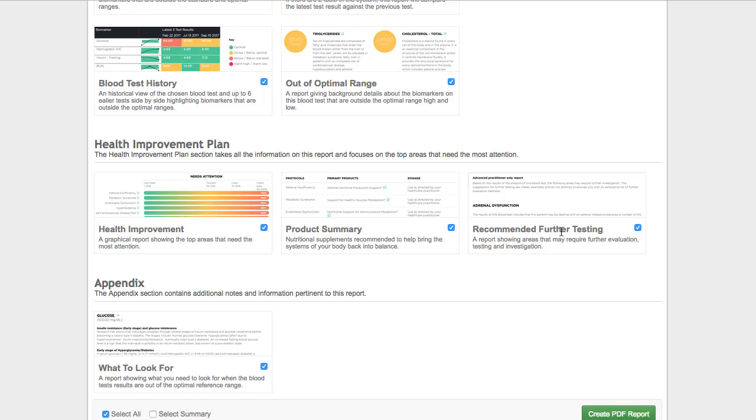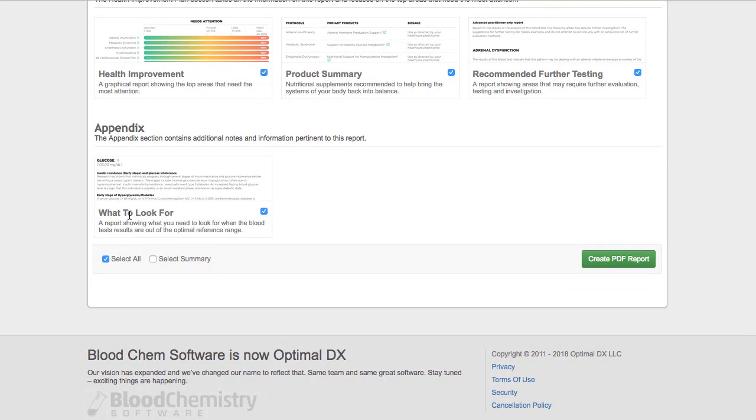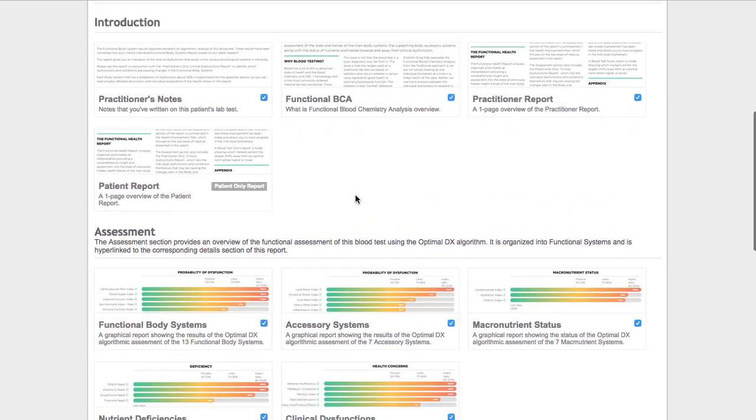So this is where if a value is really out of range, so let's say for instance this guy's male testosterone, which I know for a fact is something that he's dealing with, is way out of balance, then this might suggest that we do some male hormone testing and that type of thing. And then a final report is what to look for. This is a pretty in-depth, more reference and research-based report for the practitioner to try and get a sense of what's going on at a sort of a deeper, more macro level.